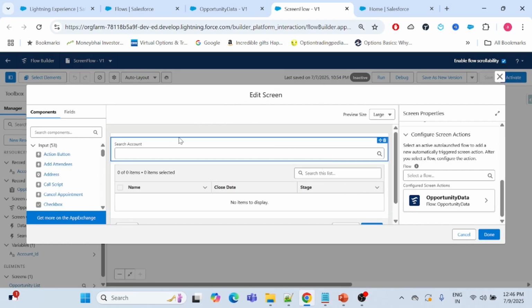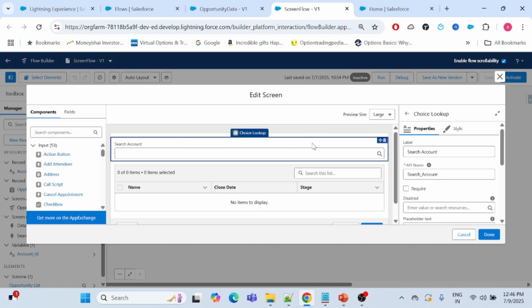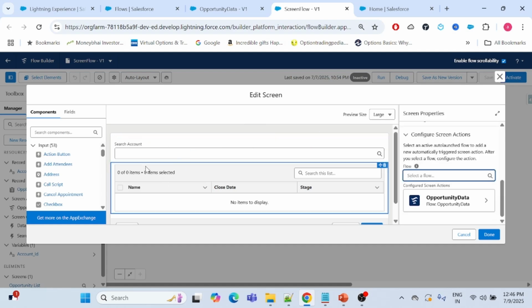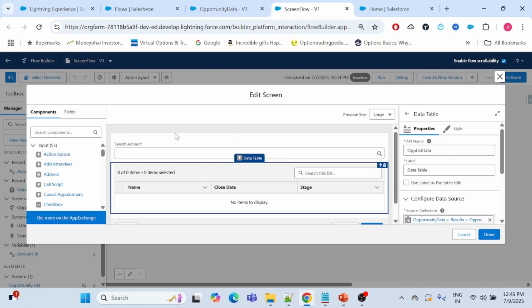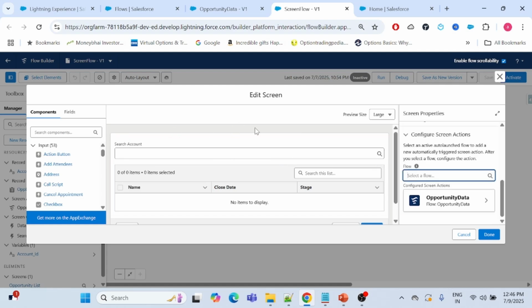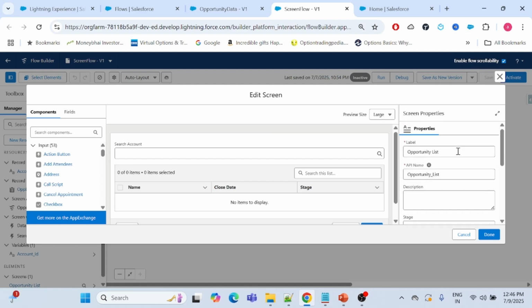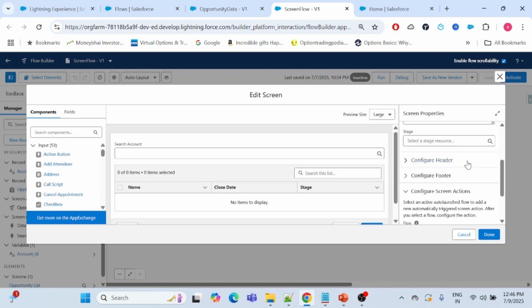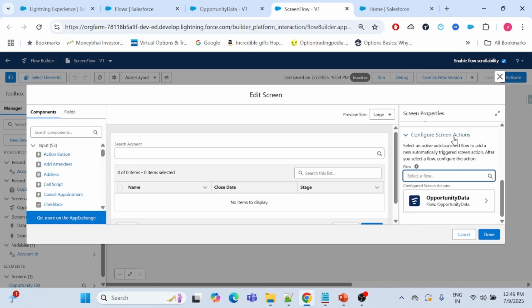Whenever you create a screen element, when you drag and drop a screen element here, usually if you select any of the sections, you will get the details related to that. But if you just click on this gray area, here you will get an option to provide the details related to that particular screen. So I've just put it like opportunity list, API name, and then you will see one more section called configure screen action. So this is the main thing which we are going to discuss.